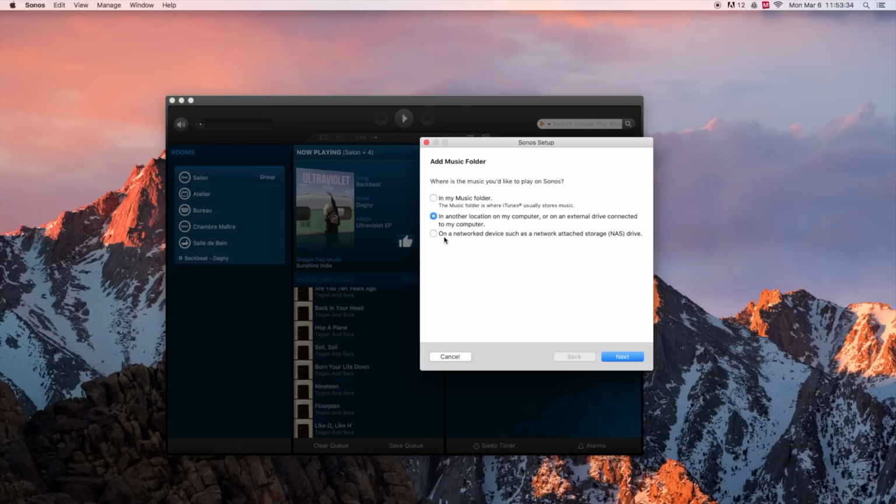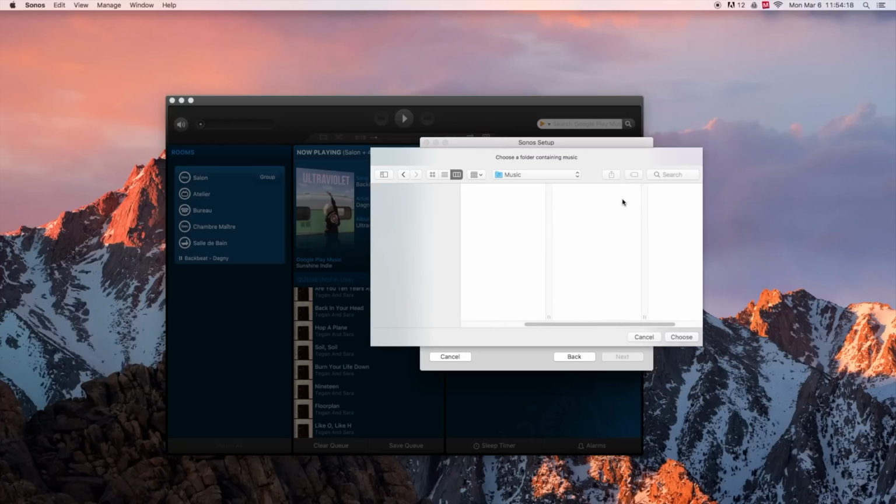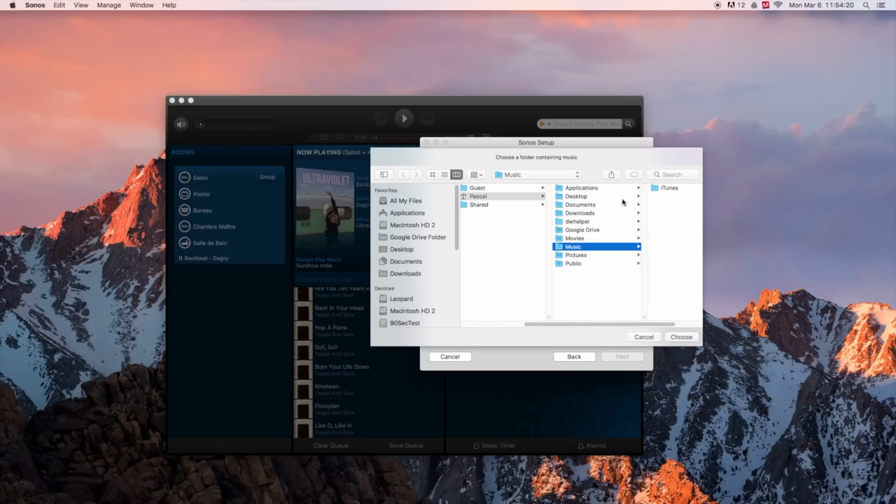If your music is on a network device, such as a network attached storage, an NAS drive, click on the upper right link. That video is for you. The actual video is for music inside your computer. So pick that second option, hit next, and now you have to browse where your music is. Click browse, and I don't know where the music is on your computer, but now you have to find it.